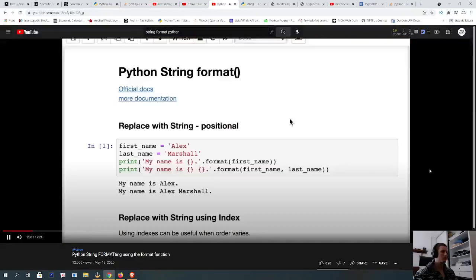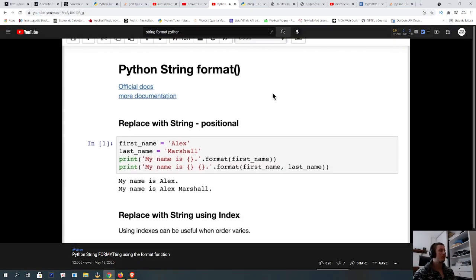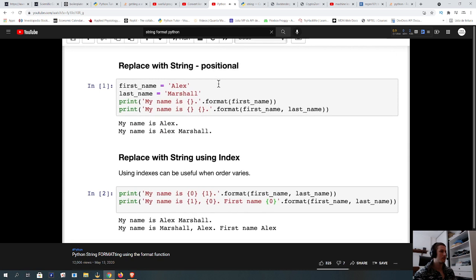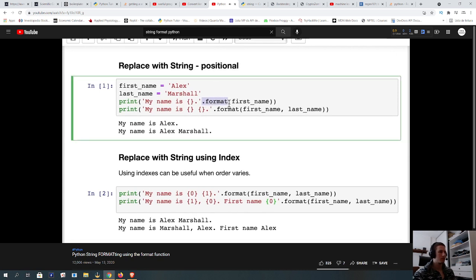So let's walk through one example at a time so you can learn how to format strings in Python. We're going to start out by replacing a string with just positional arguments. So our format function looks like this. A string, including curly braces, followed by dot format, and then parentheses with some parameters inside the parentheses. And in this case, all we have is one variable, first name. So first name is just the string Alex, and this is going to enable us to pass the contents of this variable, first name, into this curly brace. So in other words, when Python executes this print statement, it's going to substitute for the curly braces the contents of this variable, which is the string Alex. So what we get as an output is my name is Alex.